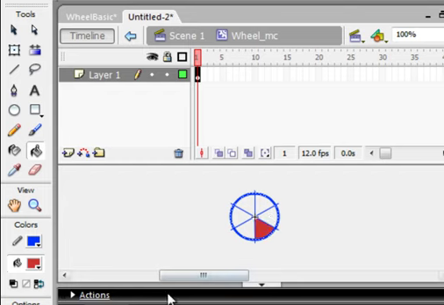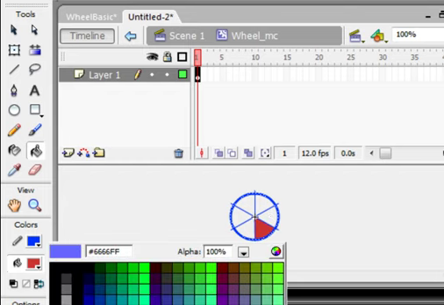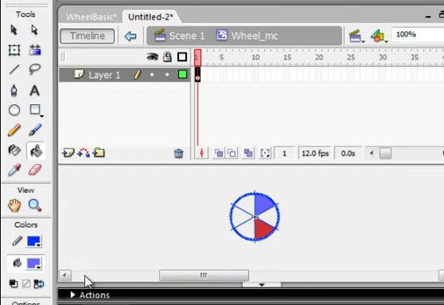There's one there, I like that color. 1, 2, 3. There.